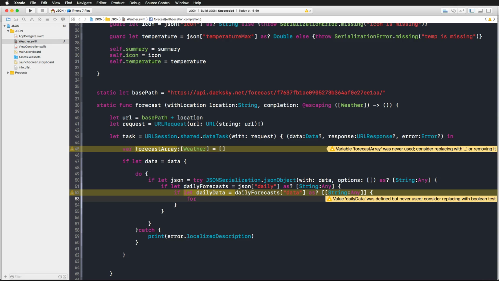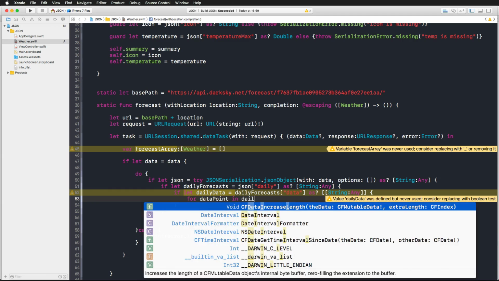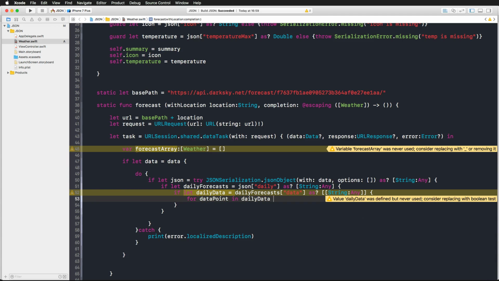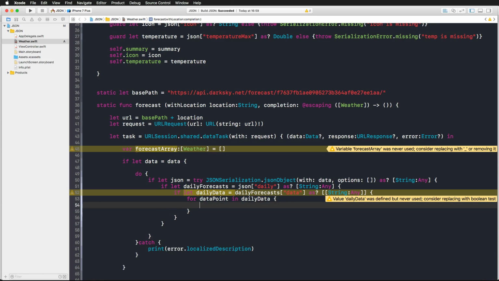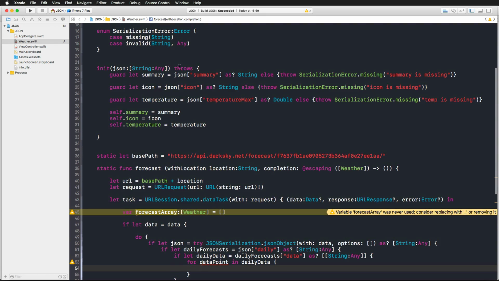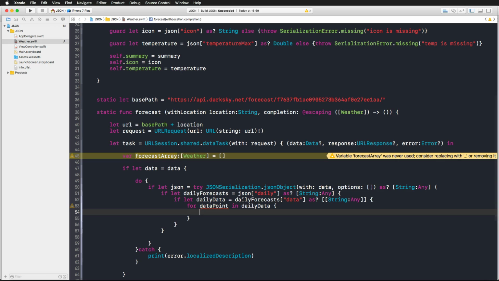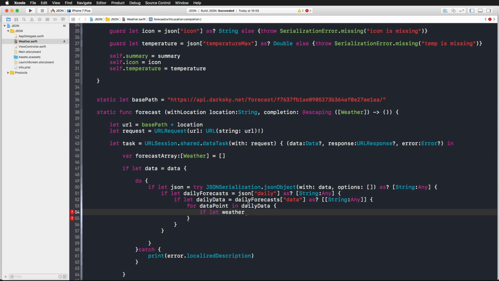So I'm using a for in loop here for a data point in my daily data array. I can now create a weather object. And since this can fail, or this can also throw errors, we need to, again, use an if let statement or a do try statement, but we are using an if let statement here now to directly unwrap this if it works. So we have a weather object now.